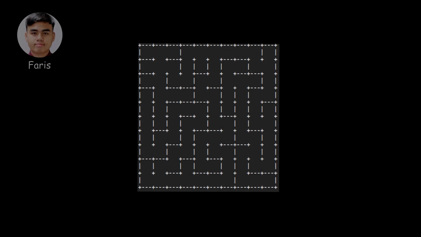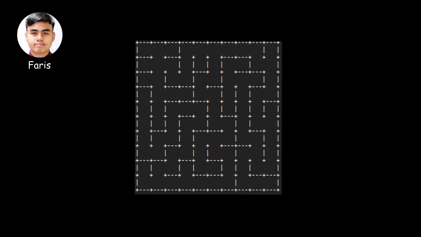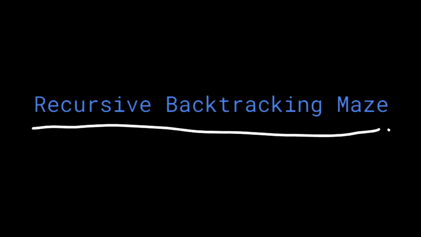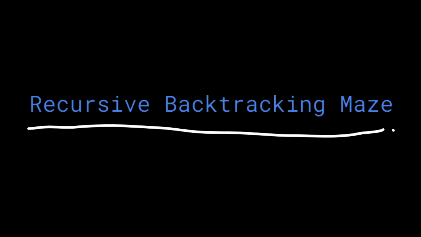Hi, my name is Farhan and I'm going to explain how recursion can be used to build a 10 by 10 maze. The algorithm that we are going to use is called recursive backtracking. Let's first talk about the fundamentals of how to build this maze.